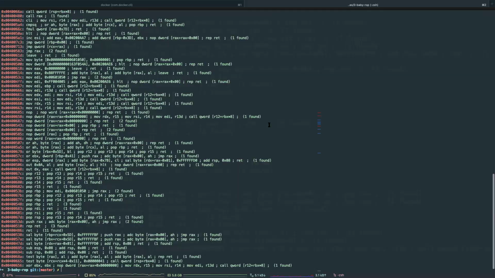Oh, by the way, we have given an exploit template, xpl.py. So you can just fill in the blanks in there if you don't really have much idea what to do.